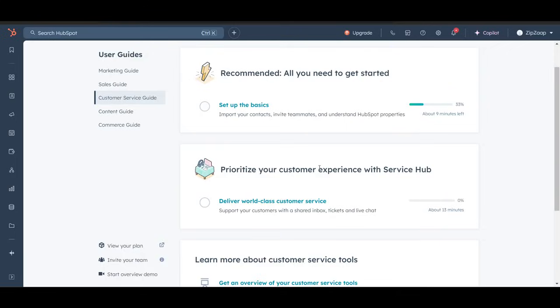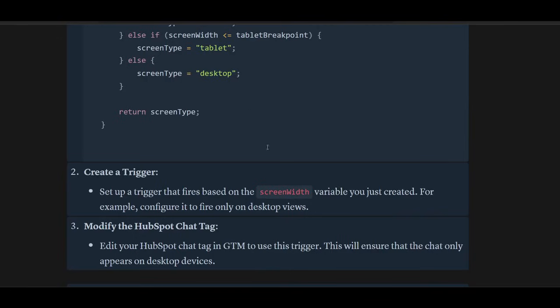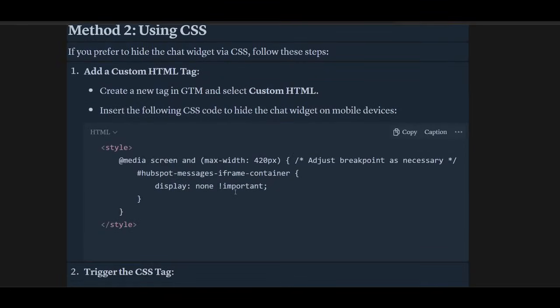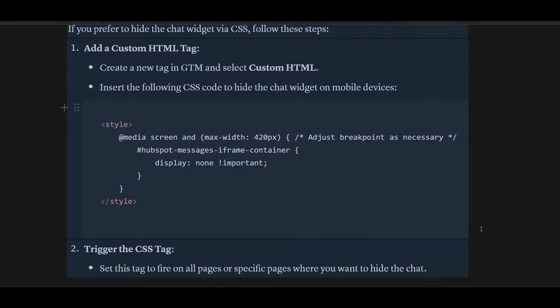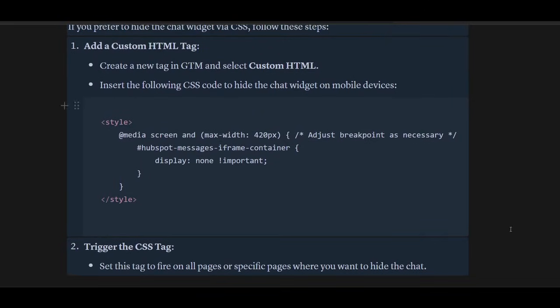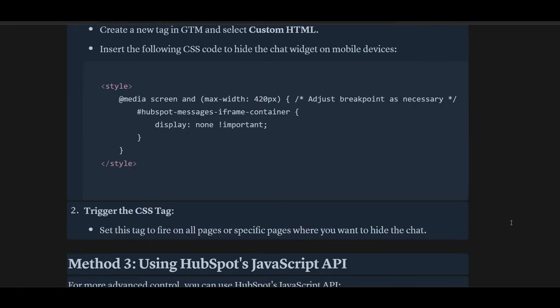Now, once you do this, the second method is using CSS. If you prefer to hide the chat via CSS, here's how you can do this, and I will just give you the code. Right, create a new tag in GTM and select custom HTML. Insert the following CSS code. Set the tag to fire on all pages or on specific pages where you want to hide the chat.